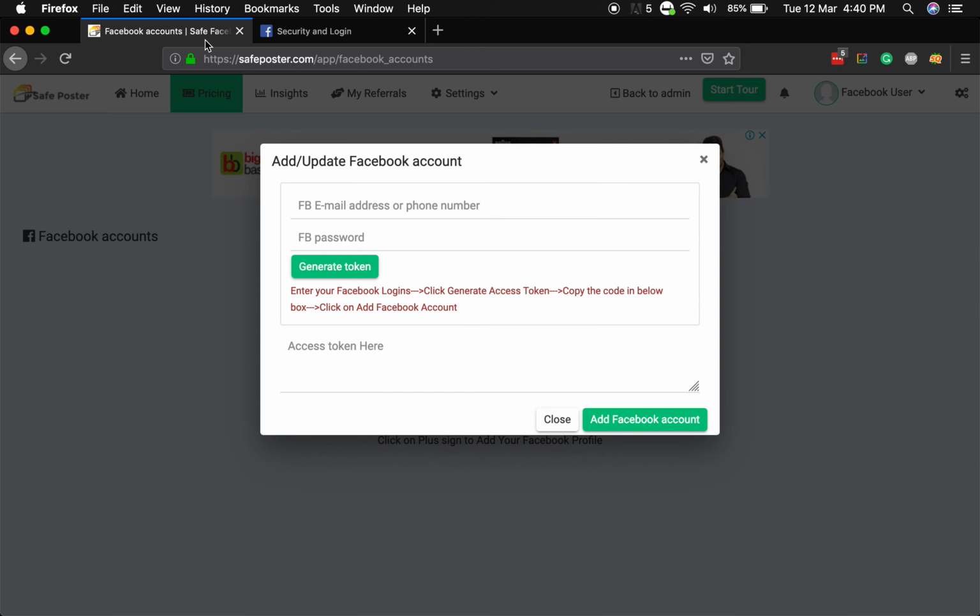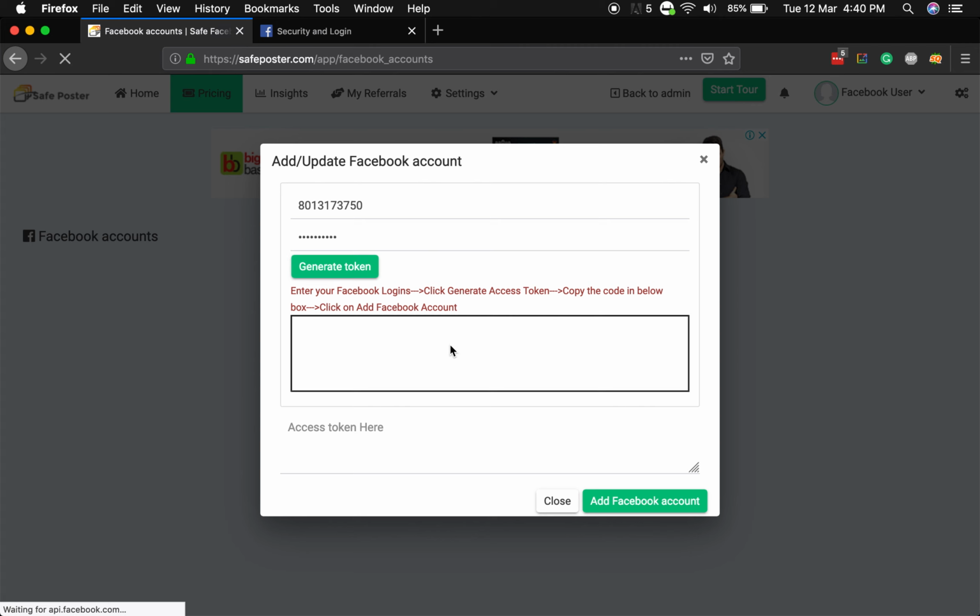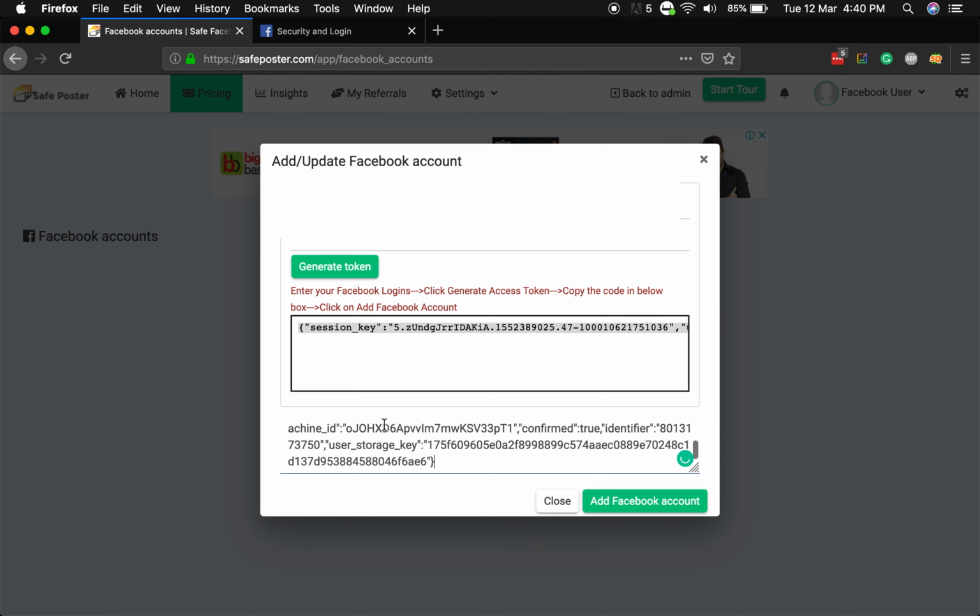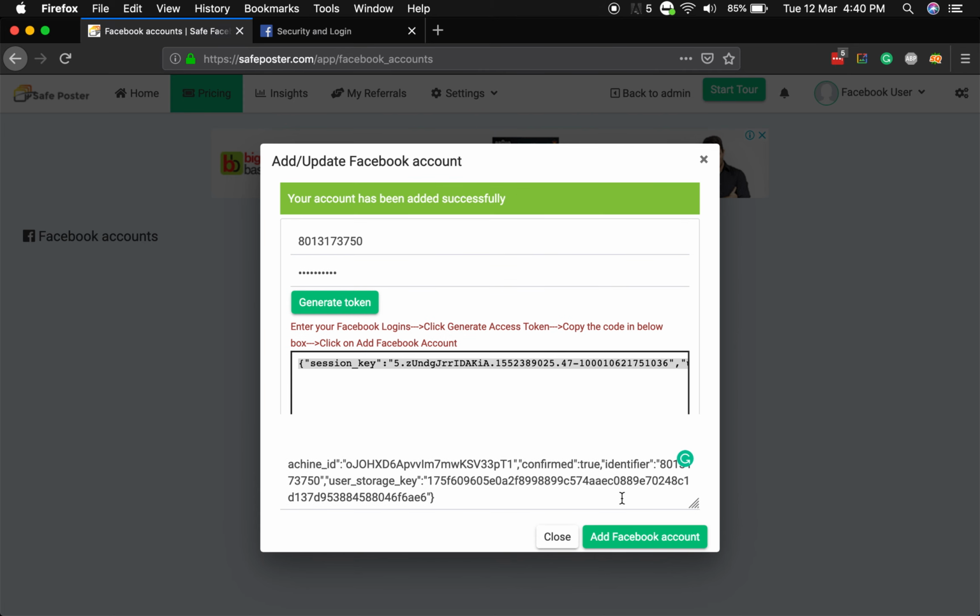So I just copied it and pasted it here, and then I give my username and clicked on generate token. It gave me the security session key and I pasted it here and clicked on add account. And after some time it will add my Facebook account. So let us wait for some time. Yes, it is added. Now clicking on the close button.